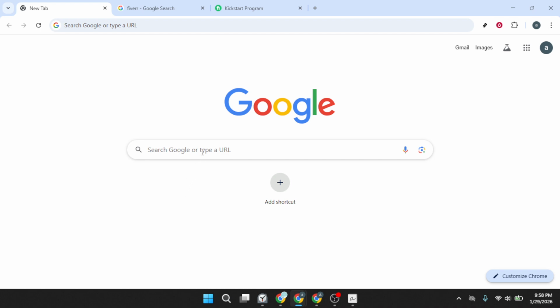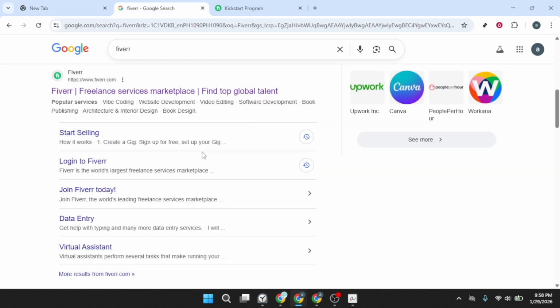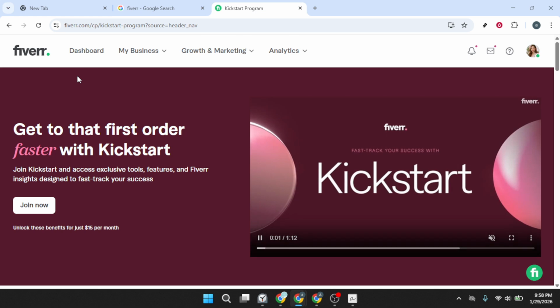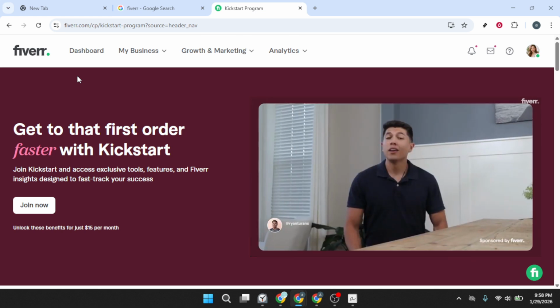First, open your web browser and head to Google. In the search bar, type Fiverr. You'll see the official Fiverr website appear near the top of the results. Click the official result to go straight to Fiverr's homepage. If you want to find it faster next time, you can bookmark the site once you're in.